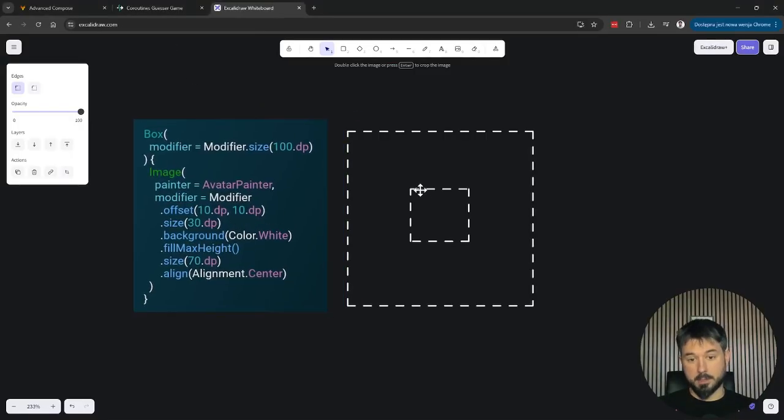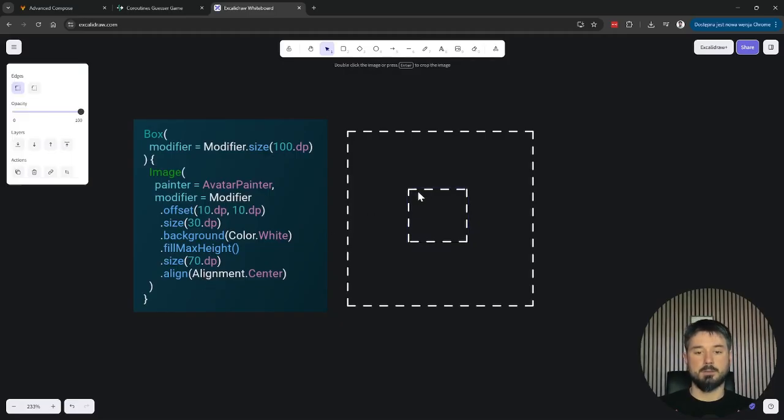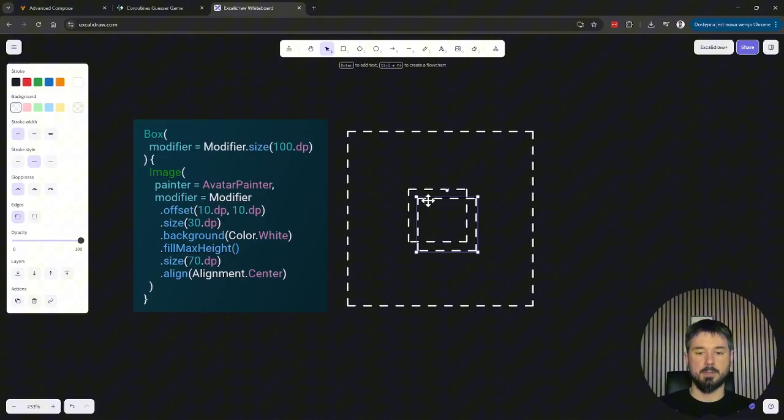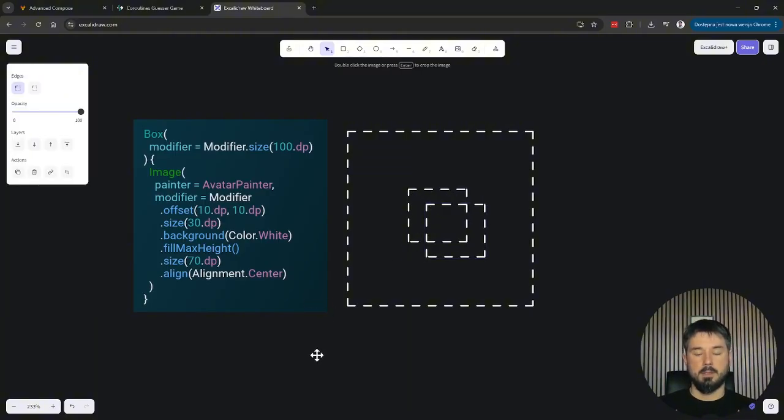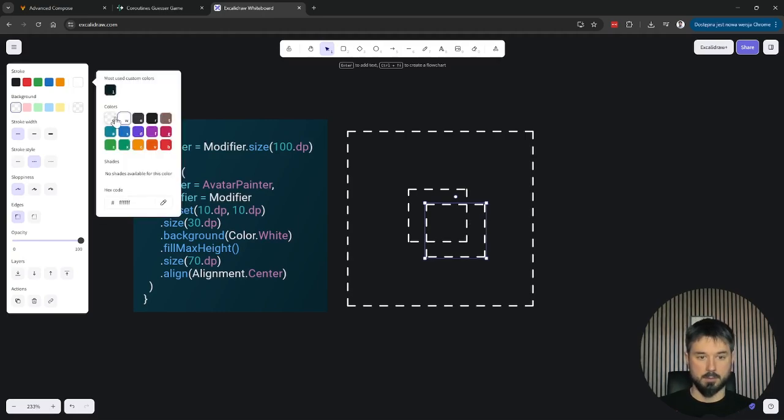Now, this is our starting point. This is the layout of the image with modifiers. And after offset, this layout is modified. It is moved by 10 dp to the right and to the bottom. Then we have background white. So in this layout, a white background should be drawn.